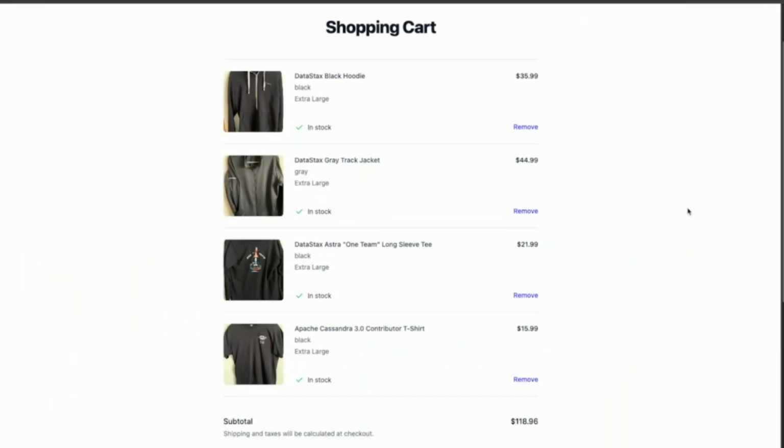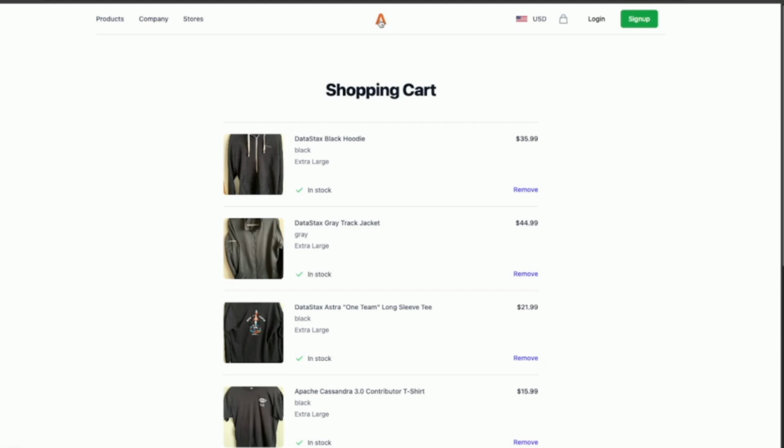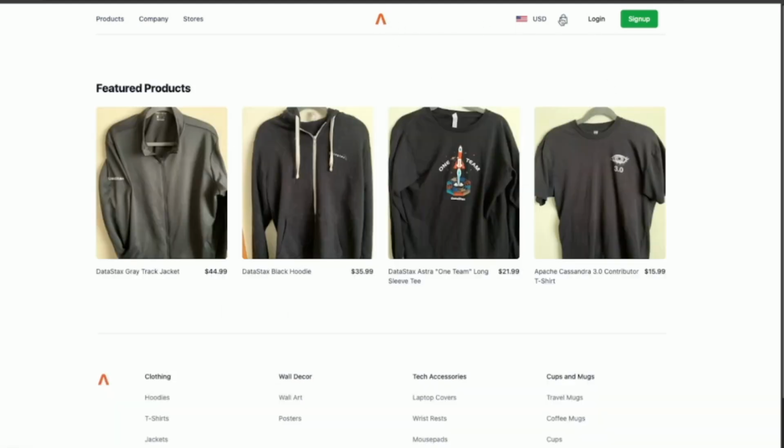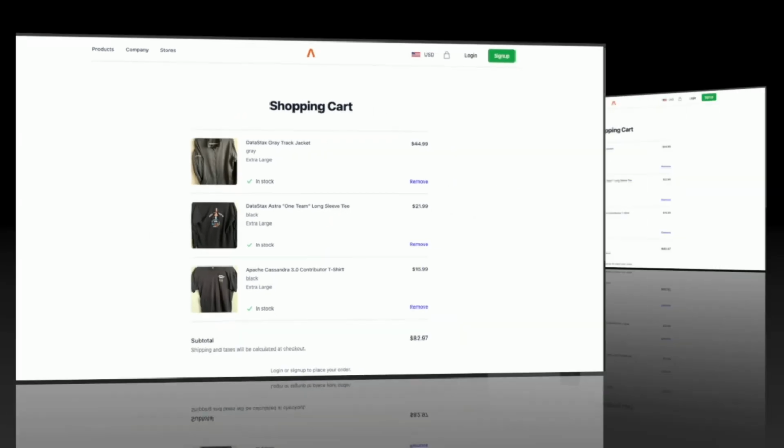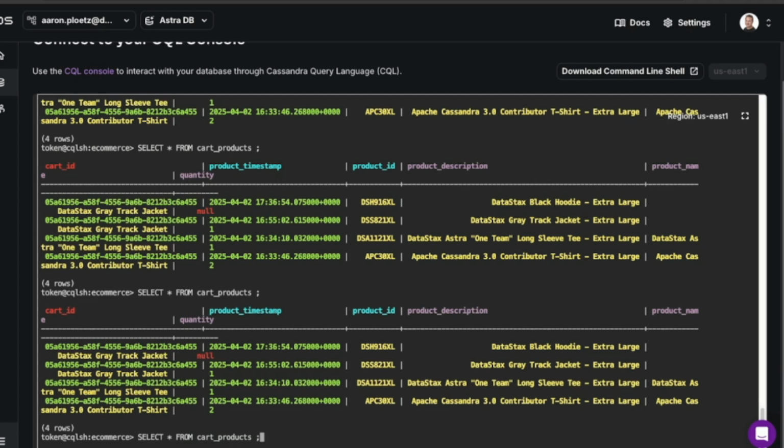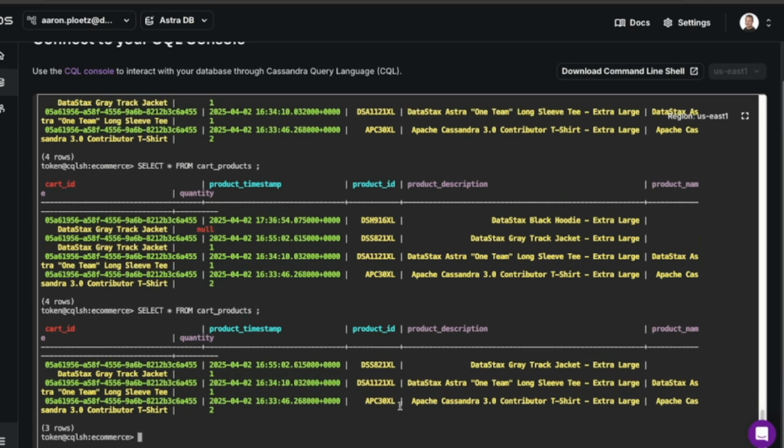So now if we go here, let's go ahead and go back and then open the cart. Oh, look at that. It's gone. It's gone. So let's check at the database level and we'll rerun this query. And oh, yep, we're down to 3 products inside of our cart.